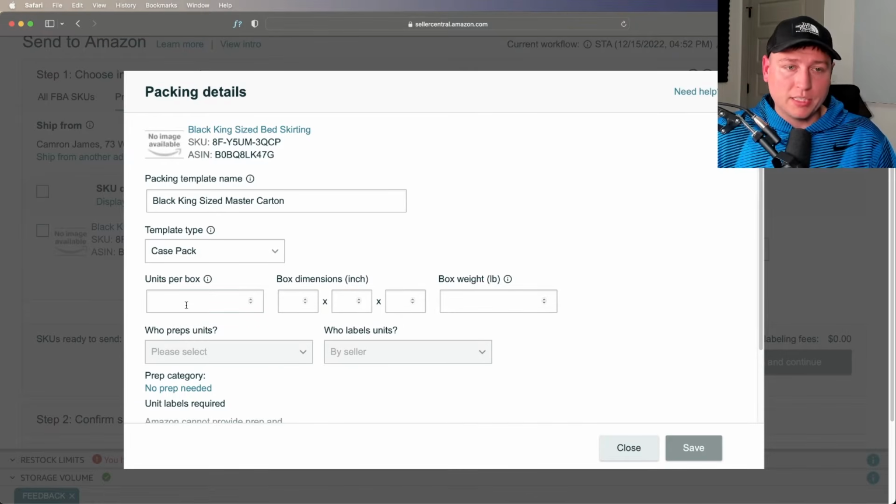So units per box, you put this in here. I'm going to put 10 for mine, then box dimensions. This isn't your unit dimensions, but your master carton boxes. So how many units are you putting into one big box that's coming from China or from your house or wherever it's coming from? So this is not unit size. People get this mixed up quite a bit, and then they have these huge FBA fees, and it's kind of confusing. So box dimensions here is for your master carton, which is the big box that carries multiple units that gets sent into the FBA warehouse.